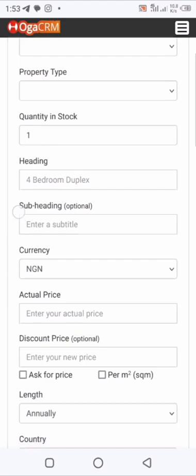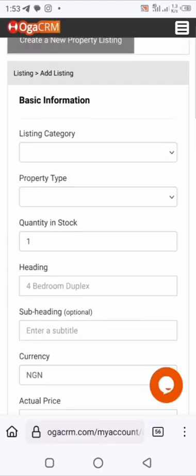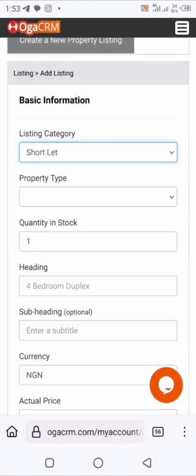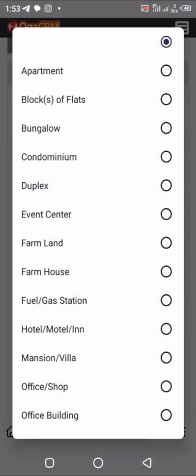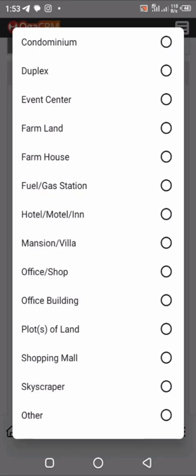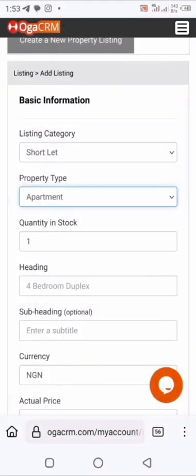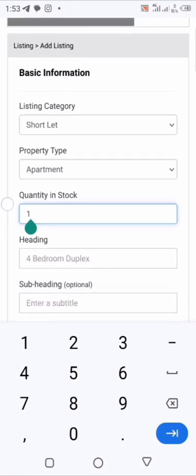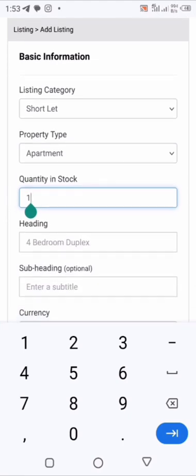So here you'll be able to add your properties, beginning with the first listing category. What kind of listing is this? Is it for sale, joint venture, lease, rent, or short let? Let's choose short let. And then what type of property is it? Apartment, plots of land, hotel. Let's choose apartment. How many? If it's plots of land, how many pieces of land do you have in that particular location? If it's apartments, how many apartments do you have in the apartment building? So let's just say 3.